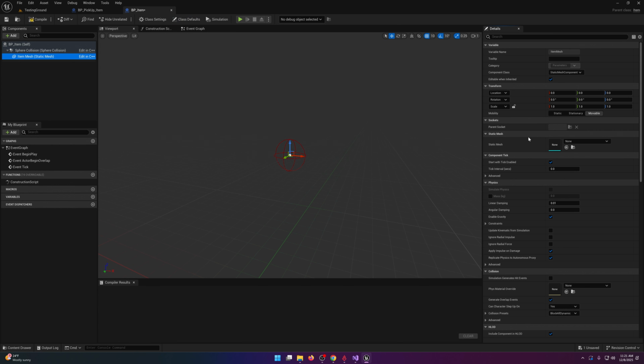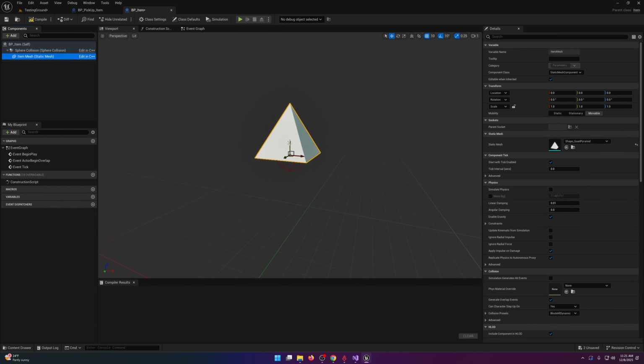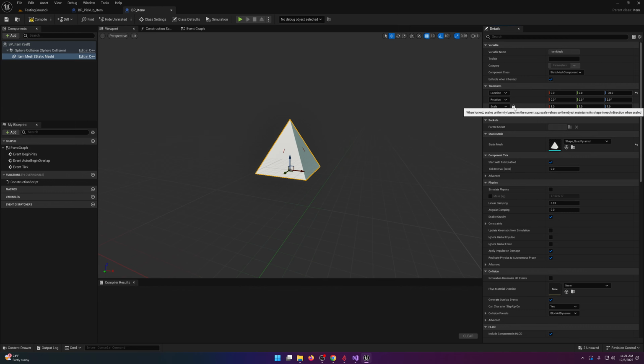With item mesh selected, I'm going to go ahead and set the mesh to, I'll do a pyramid, quad pyramid. I'm going to bring that down a little bit. And I'm going to set the scale, I'll lock it, and I'm going to bring the scale down to like 0.75.